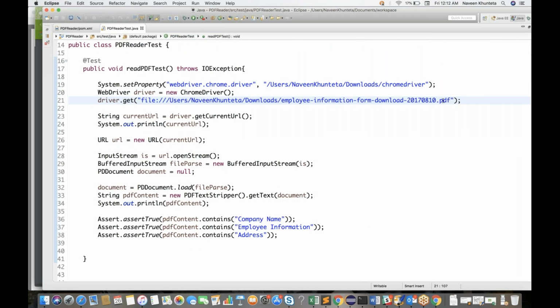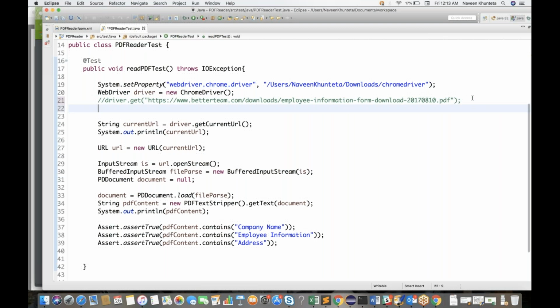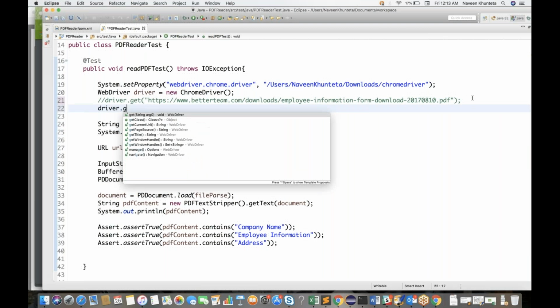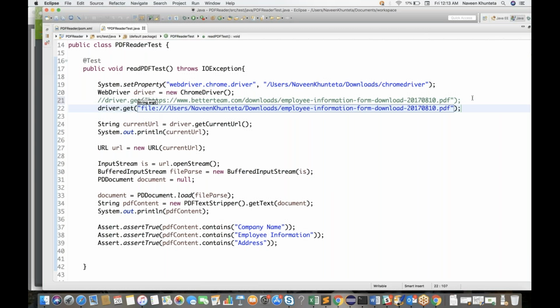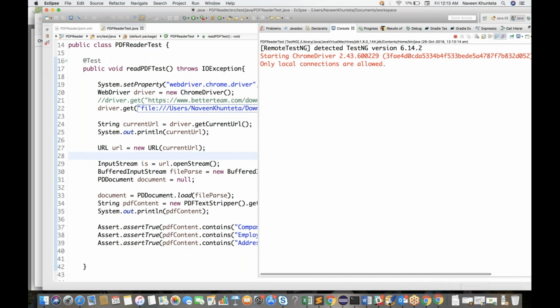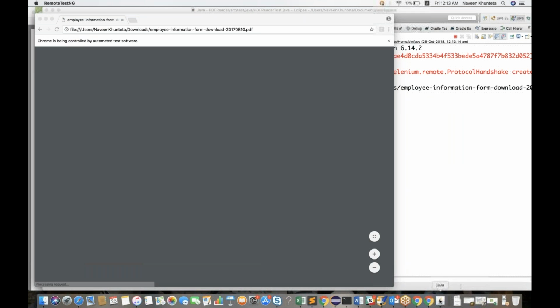Like this. If you really want to, you just need to write whatever the file location is over here, or you can directly use the website like this. Let me comment this line. This is directly from the site, and you can also pass a specific file location. And then if you run it, let's see. Browser is getting launched.